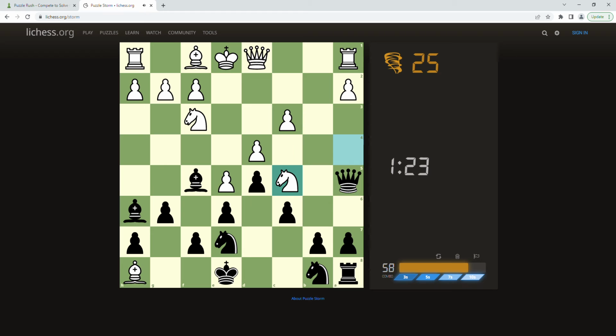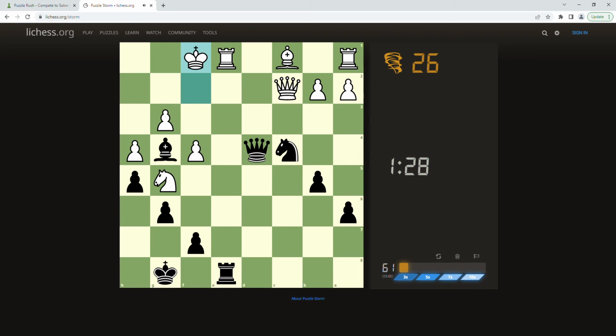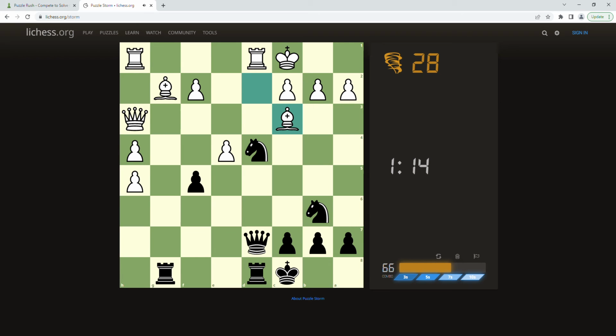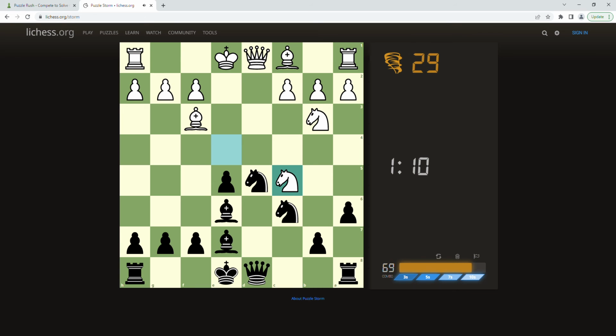How about queen takes pawn? Check is crushing. Bishop takes. It's a rook. Dude, I'm on fire. Rook takes rook. Checks, check, check, you're mated. This is just winning, right? Bump and score.